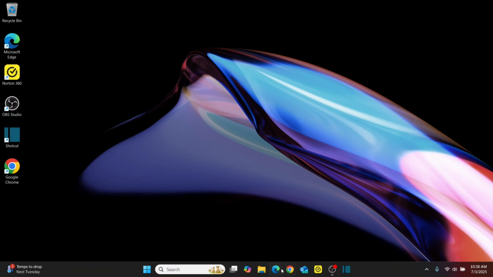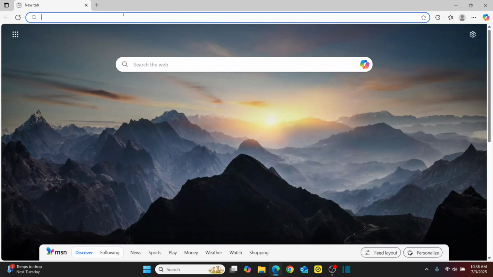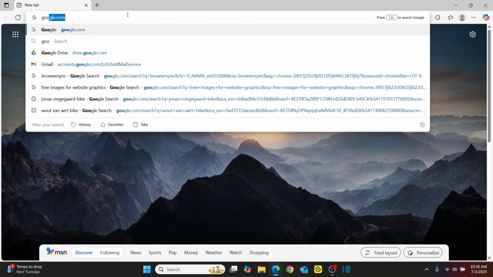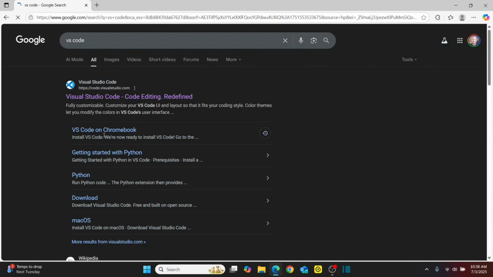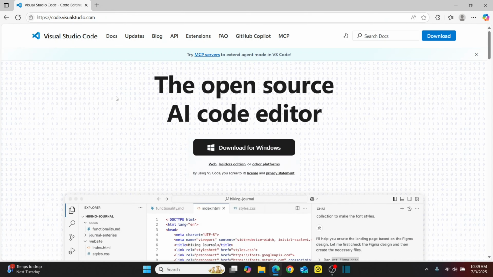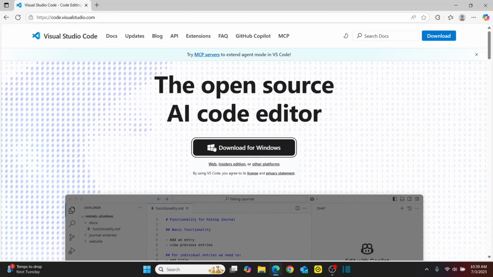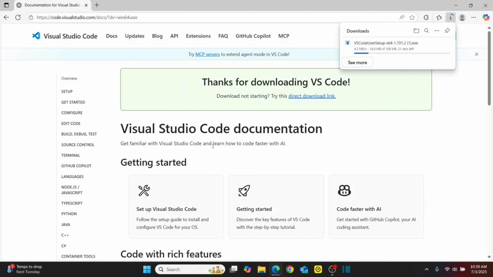That's all good. Let's go back to our browser here and get VS Code installed. So I'm going to Google VS Code, and the website that comes up is code.visualstudio.com. I'll click on that, and you'll see here I have the option to download for Windows. I'm going to do that, and that'll go ahead and download the setup file.